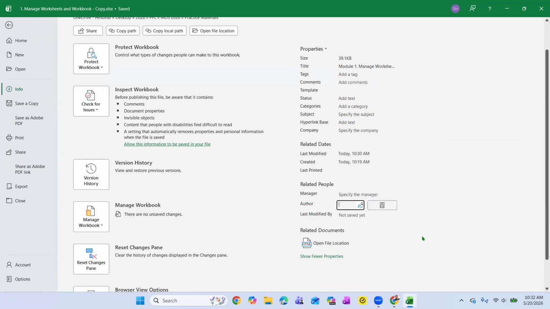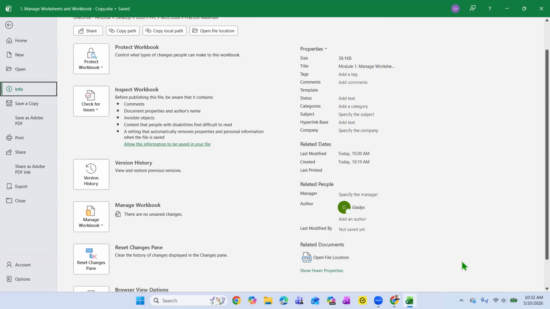So let's say that I'm typing Gladys. Okay. So that is the author name. And then the status they said as draft. Sometimes they say completed, in progress. So you need to type it there. So that is what we need to do. So we added the document properties here, title, status, and the author is Gladys.